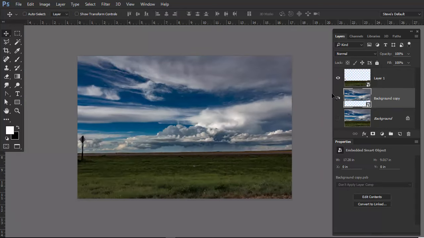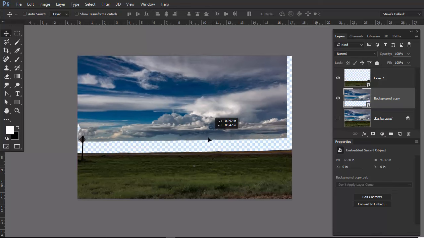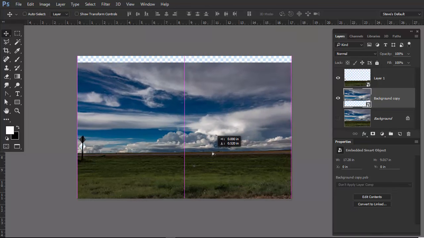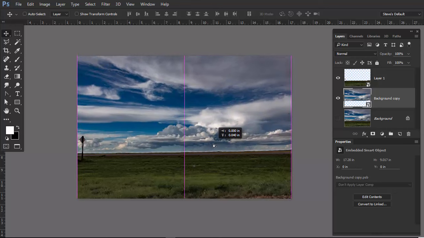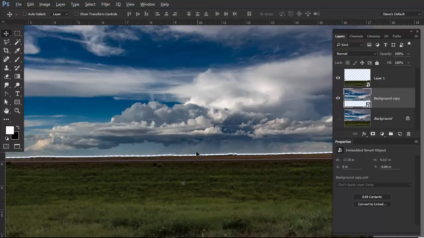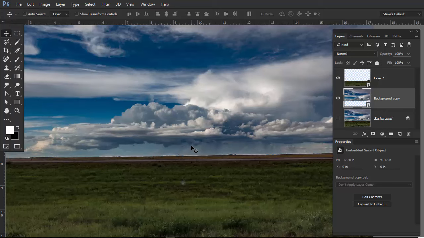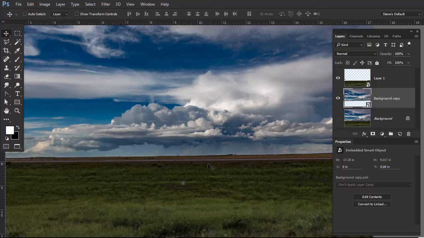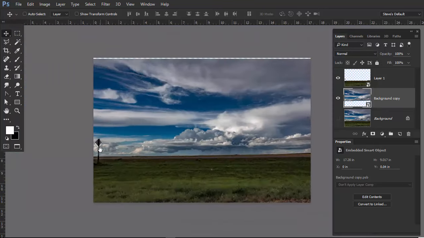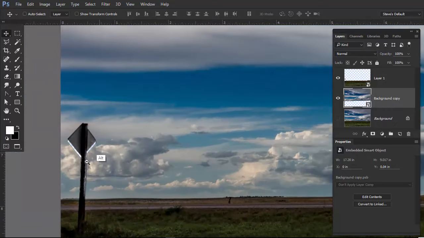Hit my V key for the move tool, go to the sky. See, that sky is going to be underneath here now. If I need to nudge it down, I hit the down arrow while I'm in the move tool. See, now that covers it up completely. Let's make sure everything else looks pretty good. A little bit of a problem there, but that's a very easy solution to deal with.